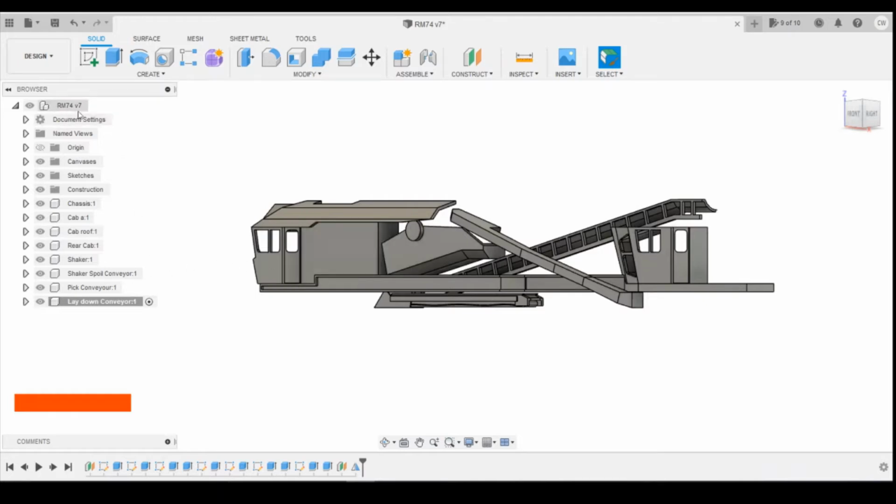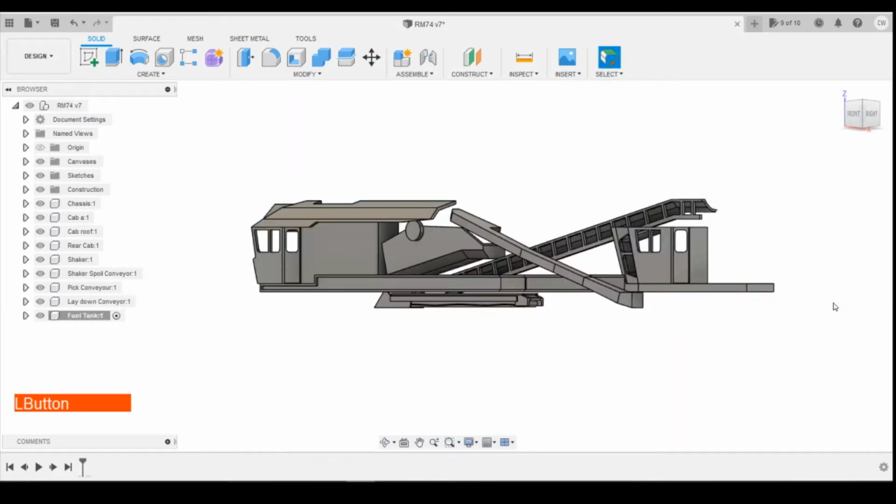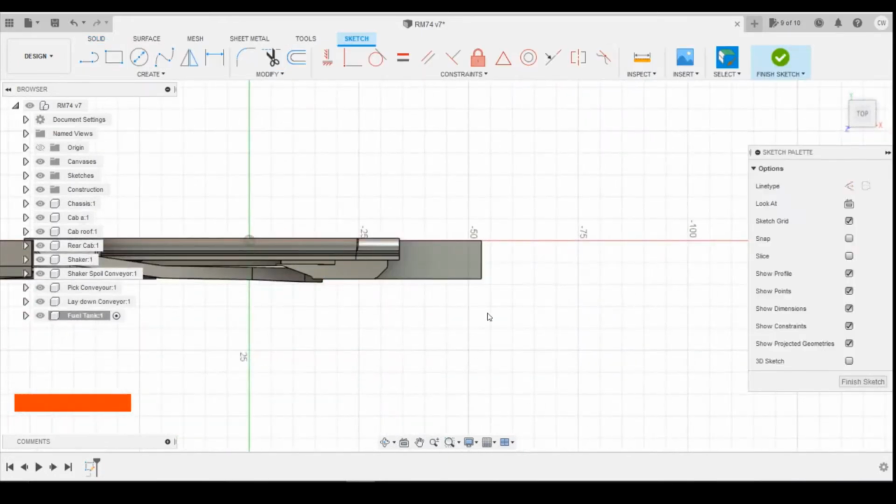So as we've done previously, we're going to create a new component. I'm going to just call this the fuel tank. I'm not going to worry too much about naming conventions as long as we all understand what we're talking about. Making sure we've got the radio button checked. And I'm just going to draw on the top surface of the underframe.